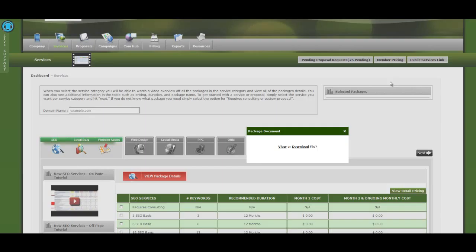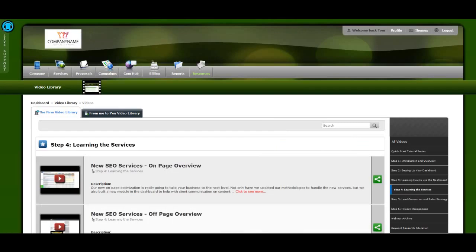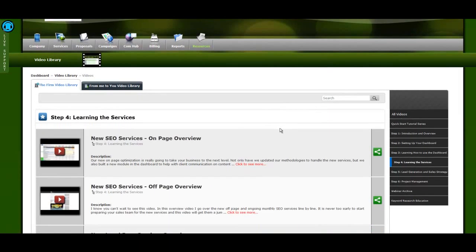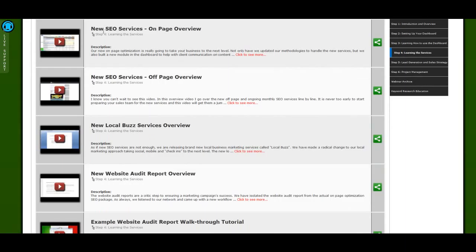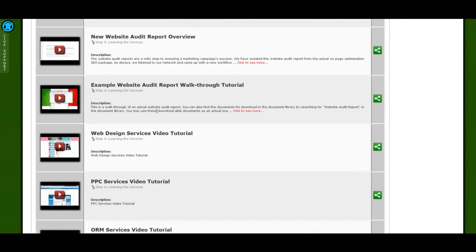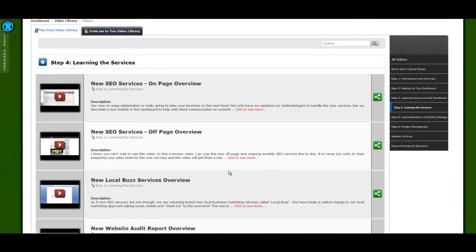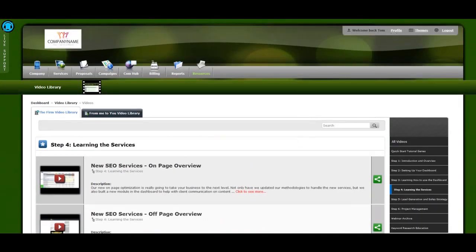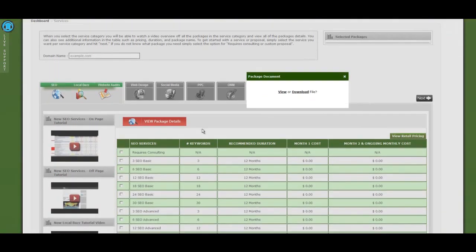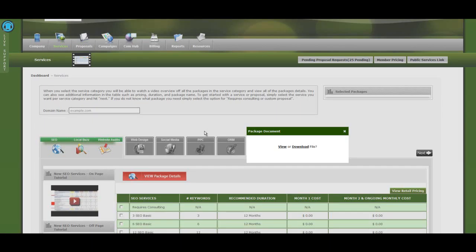Now, in this guide, again, this is a brief services consulting guide for you, but whenever you want to learn more extensively on the services, keep in mind that in resources in the video library, if you go to step 4, learning the services, you'll see all the extended videos on each service: SEO services, local buzz, web design, PPC, ORM, social media. All of the extended services educational tutorials are inside of learning the services. This is just a brief guide to get you up to speed on what you need to know to get into the services and understand them.